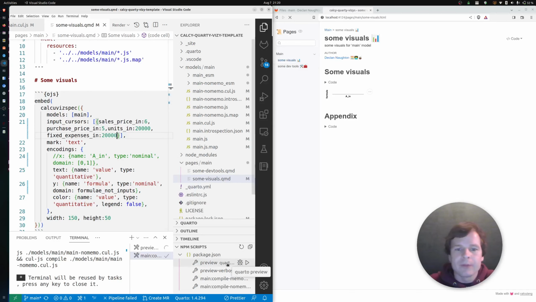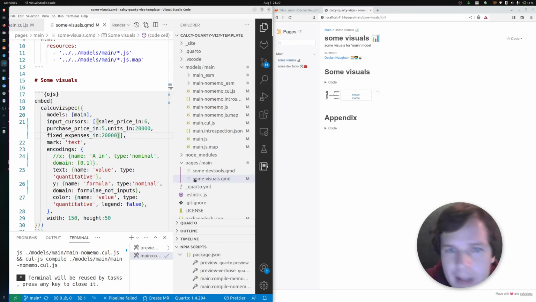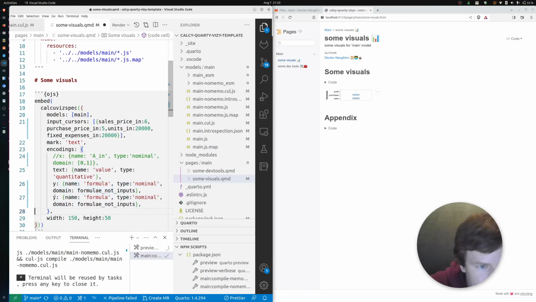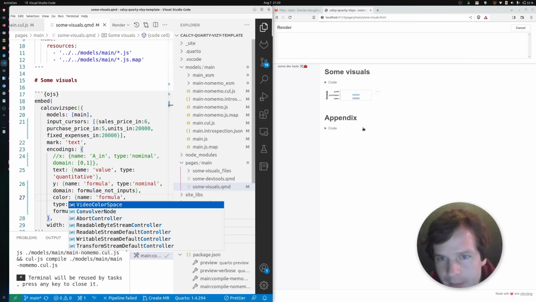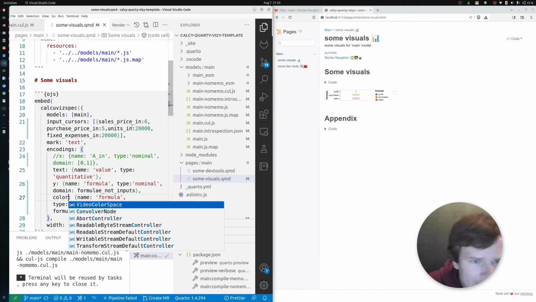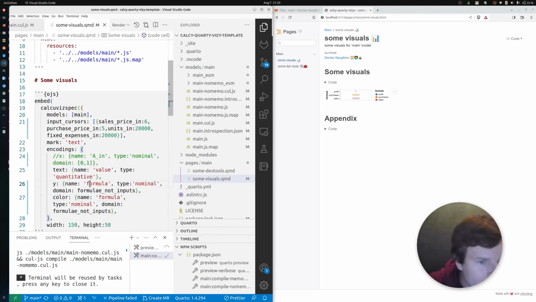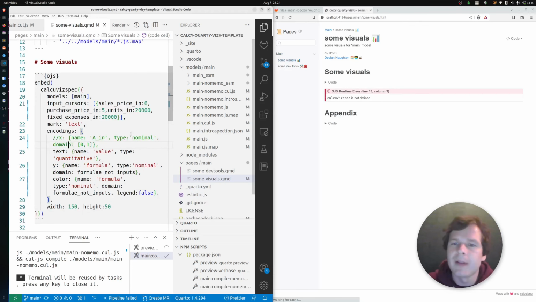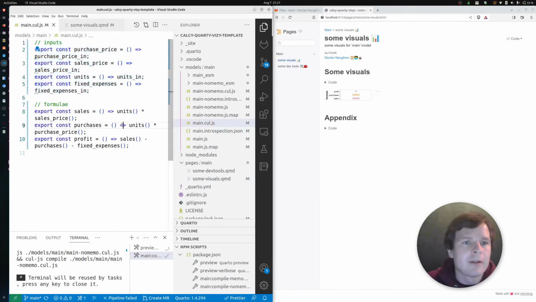Save this. The Quarto preview is refreshing things as we save things. And we have color there. I want a different color for every formula. And we can see the answer already is zero profit, which makes sense. We got one margin, 20,000 units, but that 20,000 margin is needed for the expenses. Our profit is zero. And let's say legend false, because I don't want the color legend. And so that's giving us results for the model for fixed inputs.